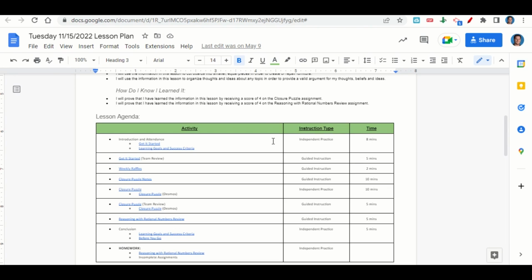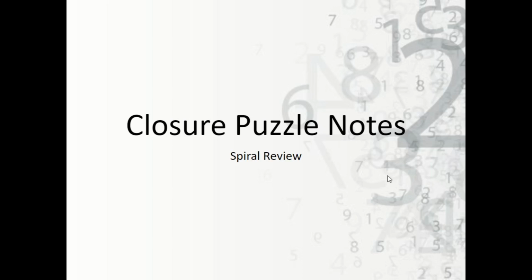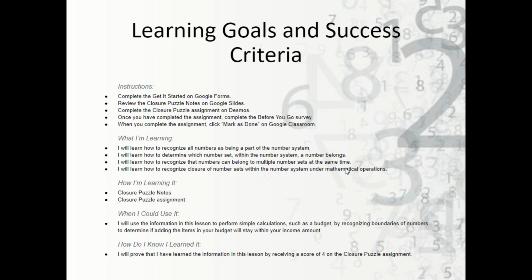Your homework for tonight is to complete the reasoning with rational numbers review assignment and any incomplete assignments that you may have. Let's take a look now at the closure puzzle notes. The notes begin with the learning goals and success criteria.